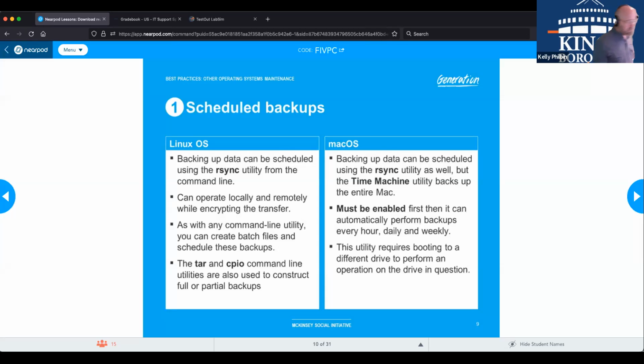Backing up data on the Mac OS. Let's see here, Joyce, can you please read for us?